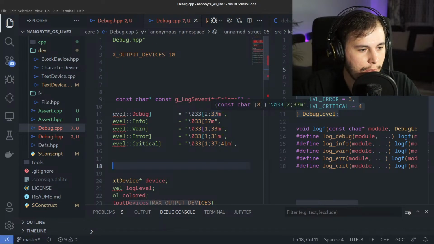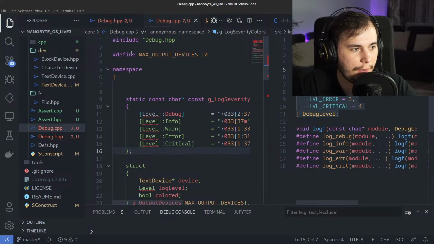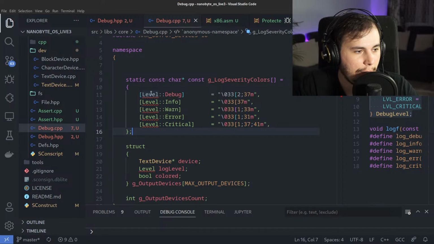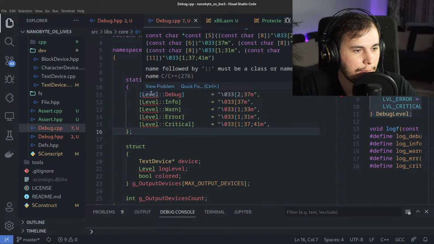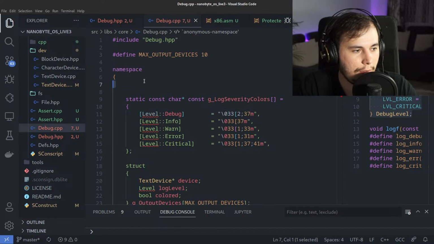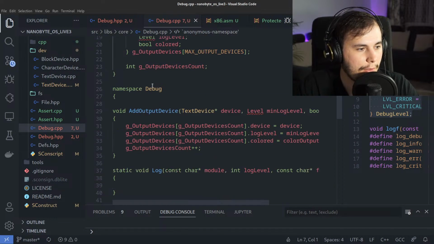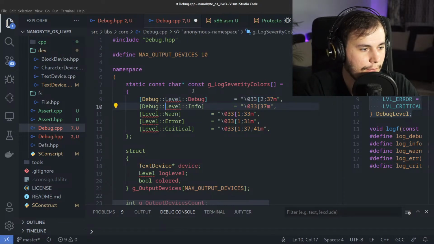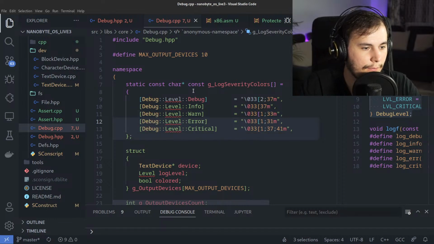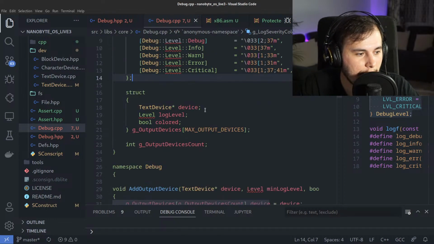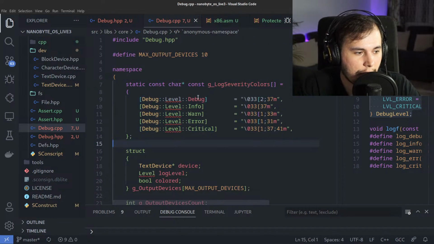And what seems to be the problem? I think it's an issue with Visual Studio Code. It says it must be a class or namespace name, but it is. Oh, okay, so it's in the debug namespace. And it's still not happy. Okay, whatever. So these are the log severity colors.